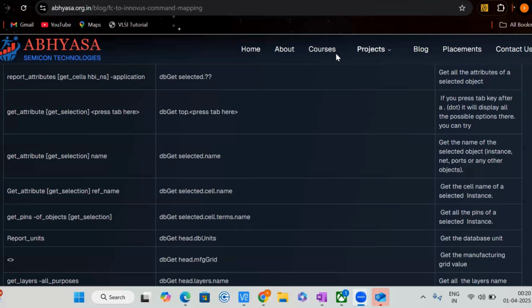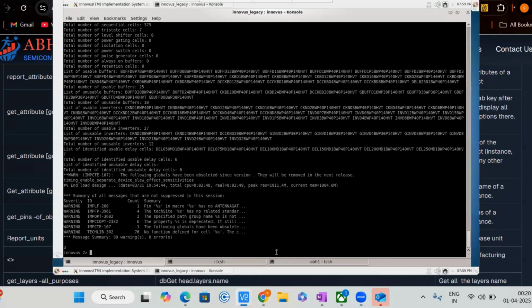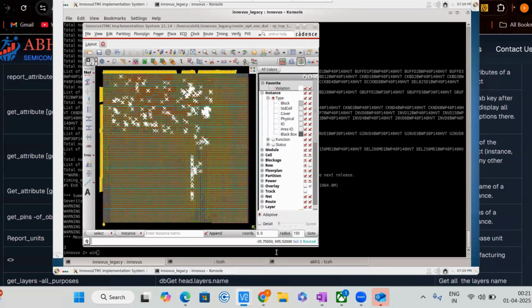So, to get all the attributes of a selected object. What is an object? Anything can be called an object in a design. It may be a net, it may be an instance, or it may be a macro, or it may be a port. Everything is an object in a design. So let's first check the design, what it is.